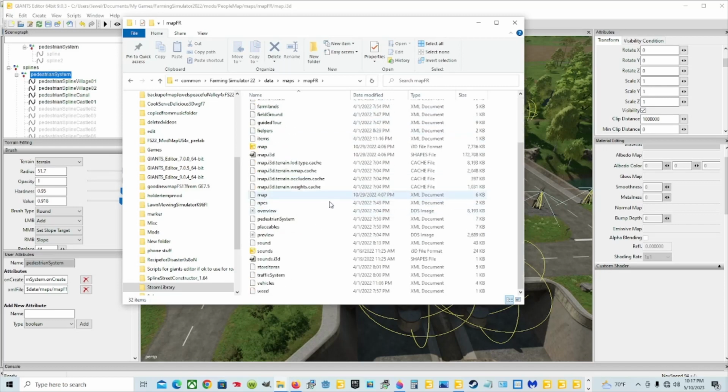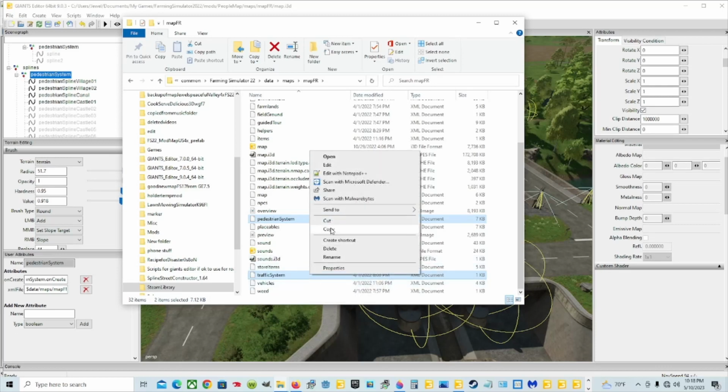There's a couple things I'm going to tell you about real quick before we do it. You don't have to, but you can grab hold of pedestrian system and copy it, and copy traffic system as well. You can copy them at the same time or separately. Highlight one, hold Control, highlight traffic system, let go of Control, right click on it, copy. Do not cut. This is in your main game. You need to keep it there. Hit copy. I'm not going to copy because I already have one, but I'm going to show you where you could put it.